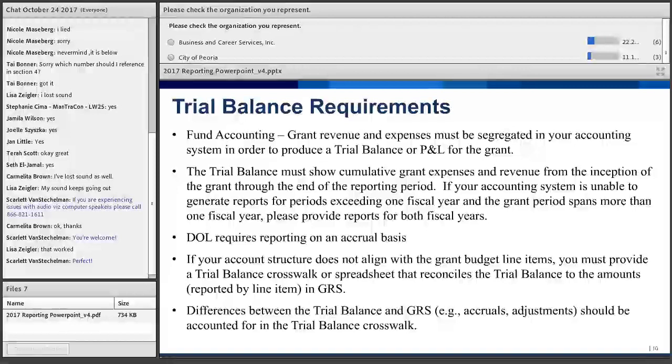The trial balance or income statement must show the cumulative grant expenses and revenue from the start of the grant through the end of the current reporting period. So for the periodic financial reports you submit by the end of the month, that's going to be for the period ending 9/30/2017. The trial balance should correspond to the same dates, from the grant start date through 9/30/17.